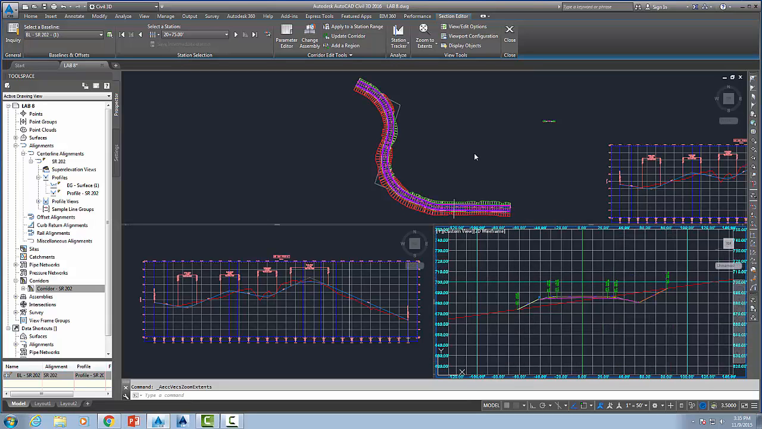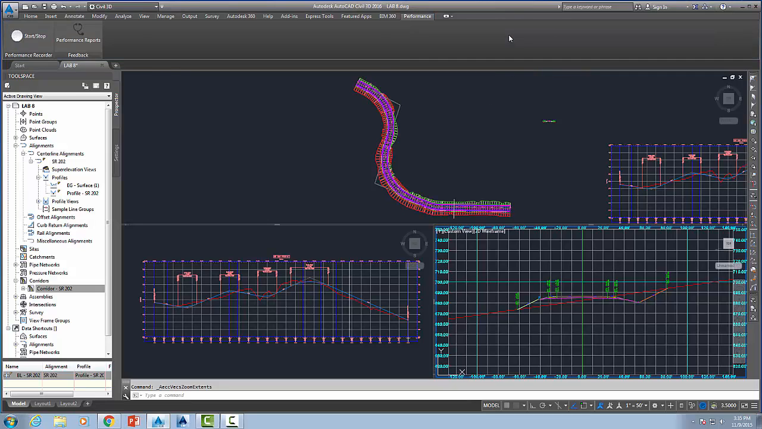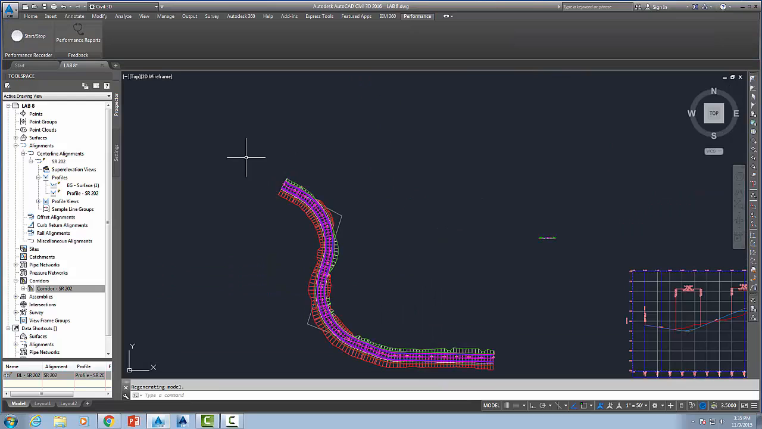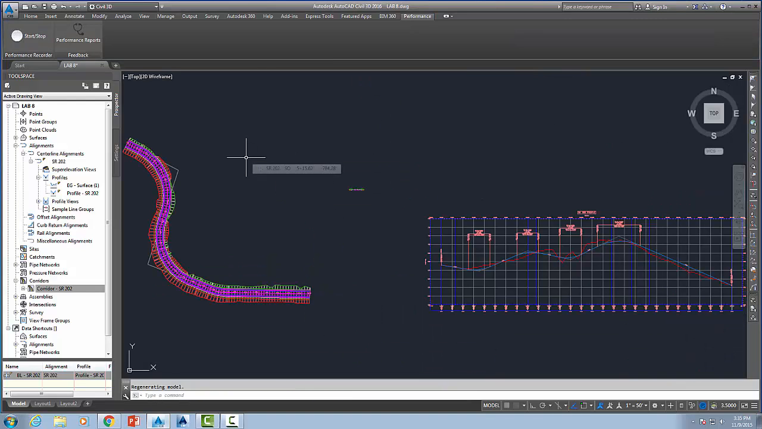Okay, so everything looks pretty good as far as we're concerned from our design standpoint. So we're going to kind of finalize things up here and then do a final, we're going to go ahead and do a final surface on this. So I'm going to go ahead and do a save. And then we'll pick up with that.